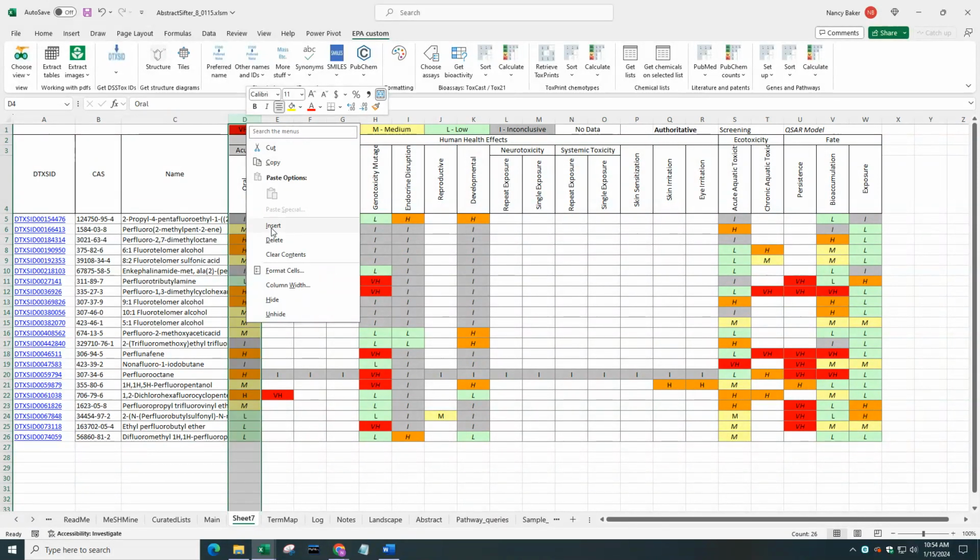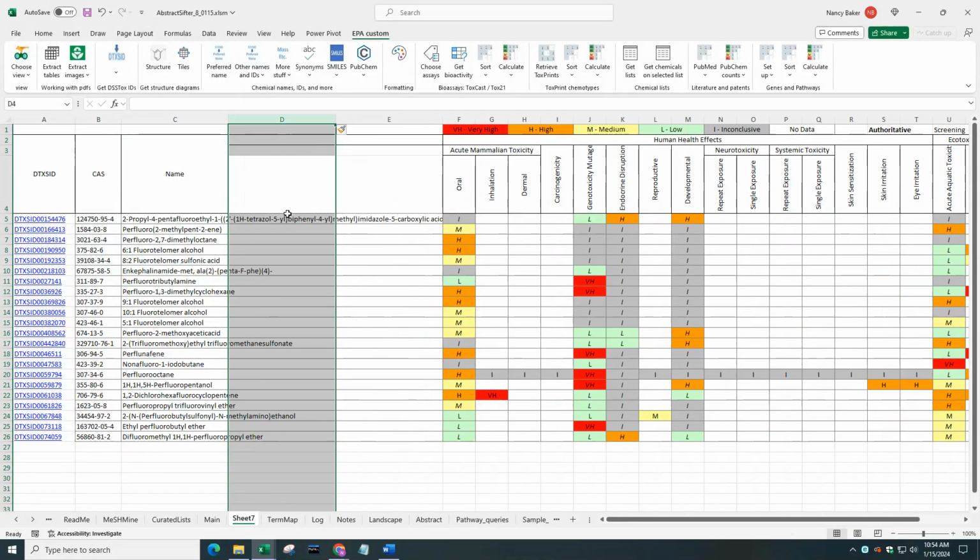I'm going to insert some columns here just to keep it clean. And the first thing I need to do, because Sigma-Aldrich information is on PubChem, is get the PubChem CID. So I'm going to select these cells here, and this is where I want the PubChem CID to go, and the function that puts it there needs input. So let's go over here to Other Names and IDs and click on PubChem CID.